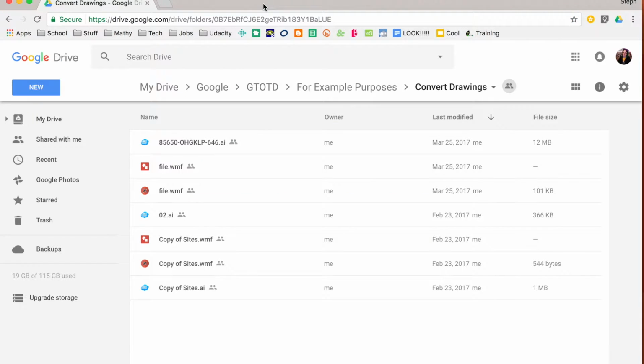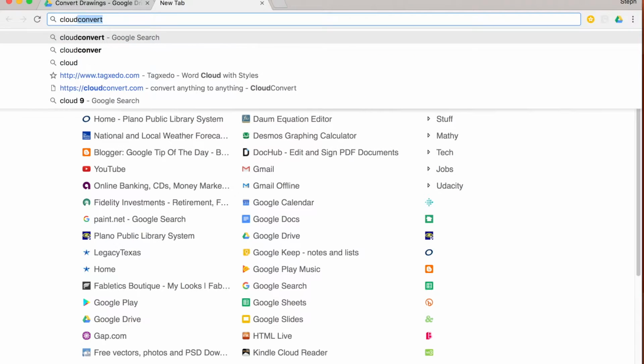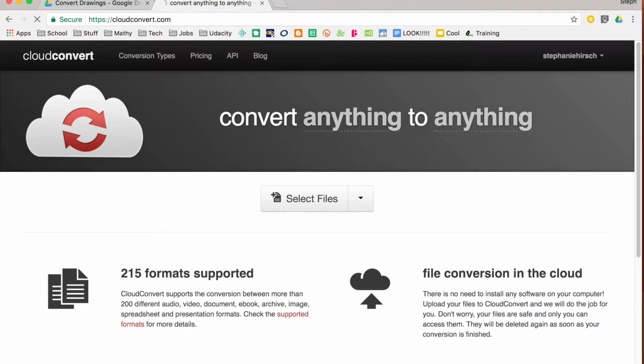After you get your vector drawing, I want to show you what you need to do in order to convert this into a Google Drawing. The first thing you need to do is change the file type, and you can do this by going to an awesome site called cloudconvert.com. Cloudconvert.com lets you convert literally anything to anything. It's also really cool in that it will save things to your Google Drive if you want them to be saved there.